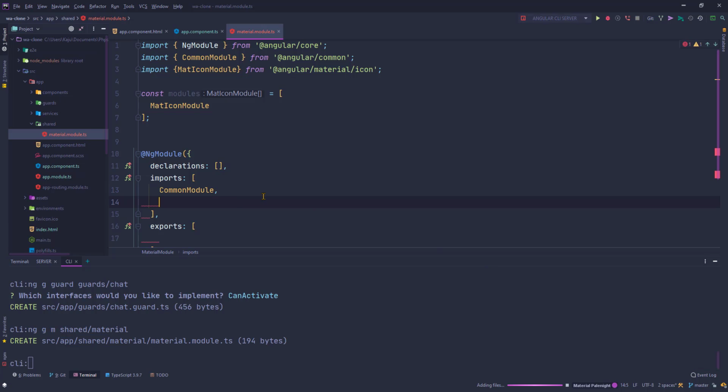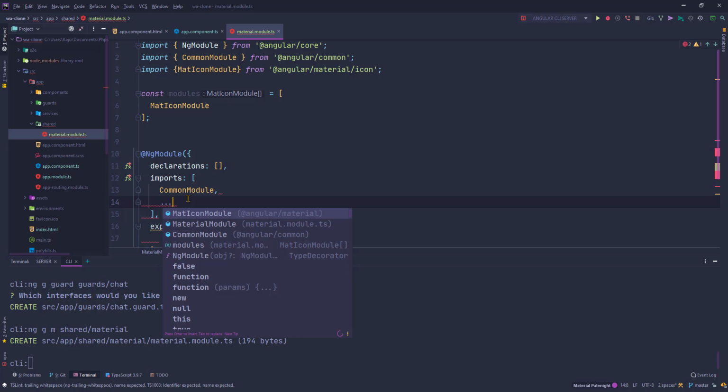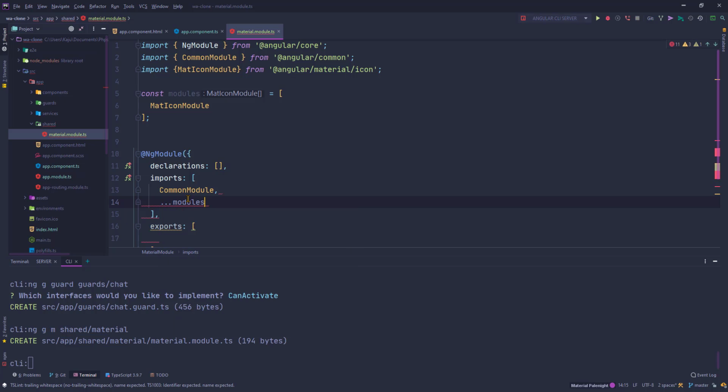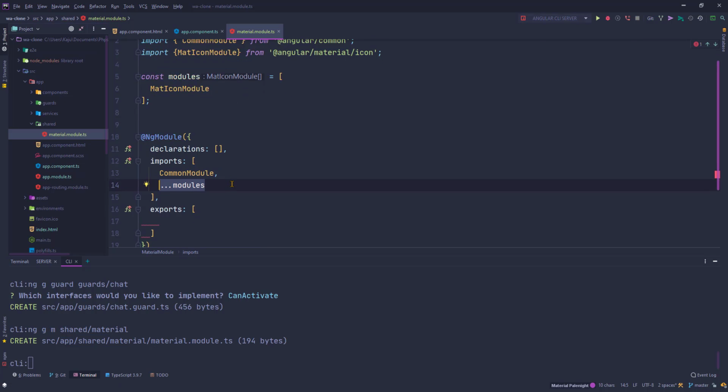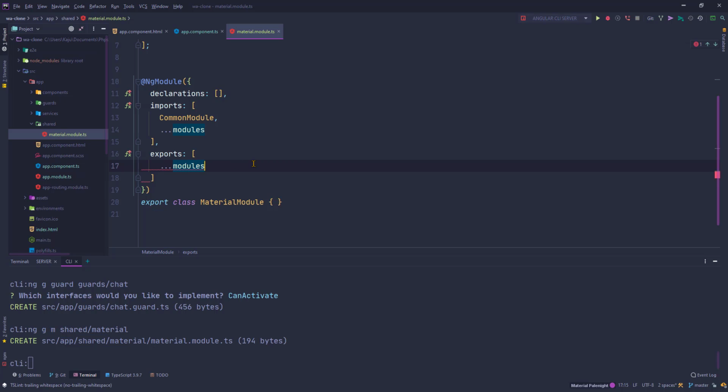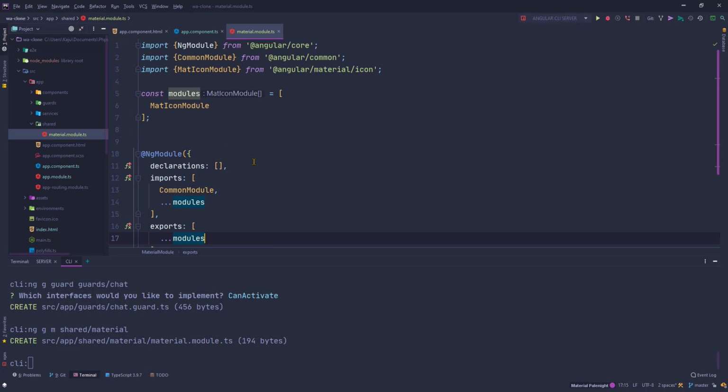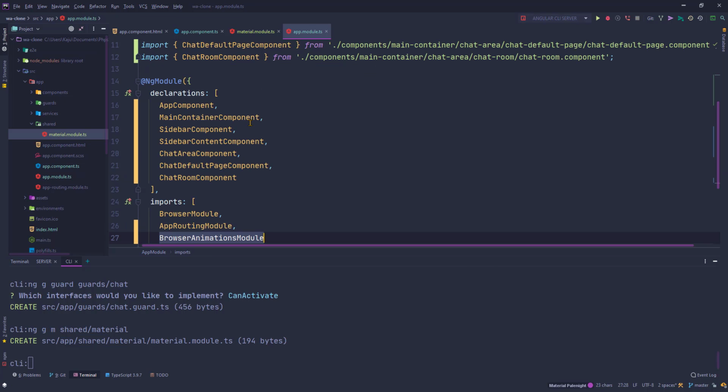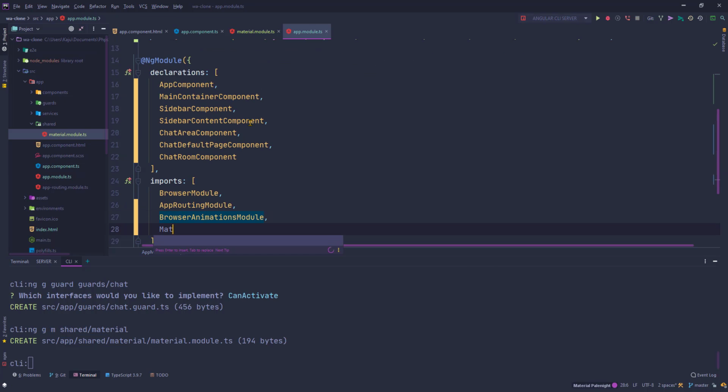Okay, so what you can do, you can use the ES6 spread operator and simply type modules. So it will expand whatever is inside the array and put the values there. I'll do the same here. Okay, this will save some time, and I'll go to my app module and I'll import the material module below the animations module, like that.